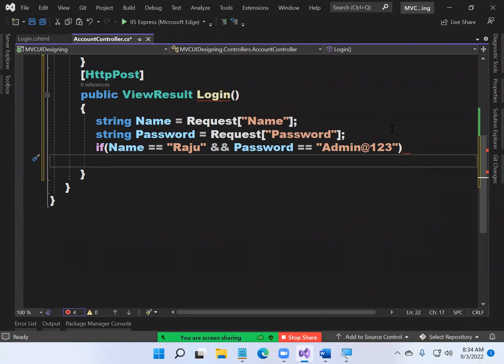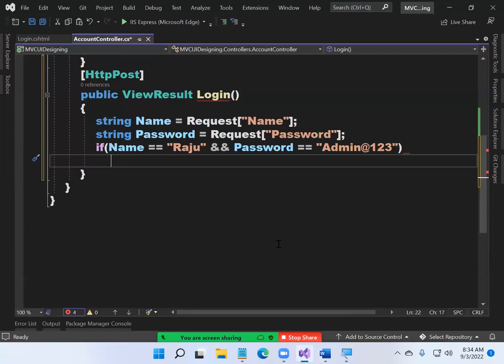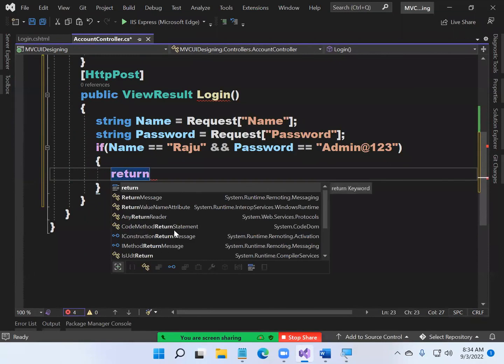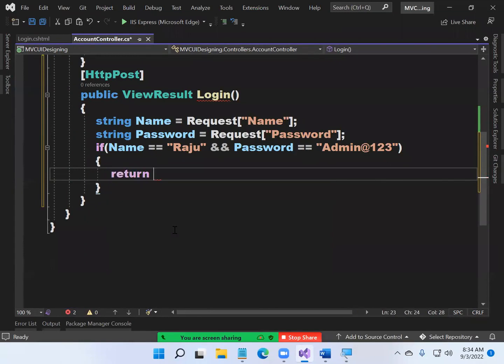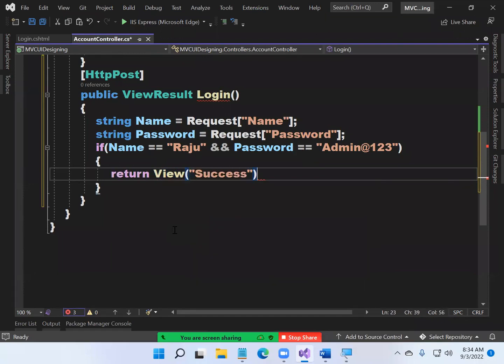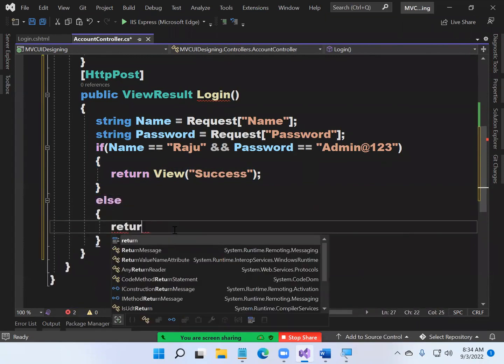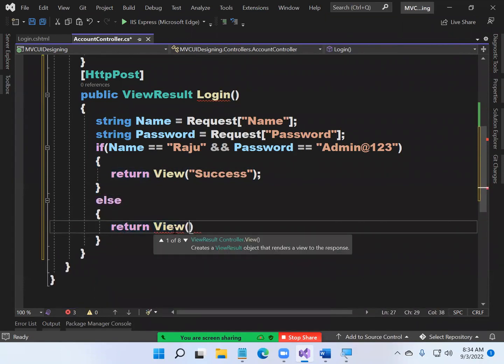Are you clear? If it is success, I want to take you to the home page. Choice is yours. How to write the condition, I'll tell you. Afterwards, what to do is going to be your choice. Clearer or not? Okay, watch it. If it is success, I'll say return view, and I'm going to take you to success view. Else, return, I'm going to take you to failure.